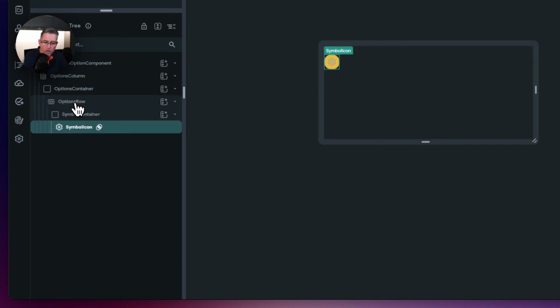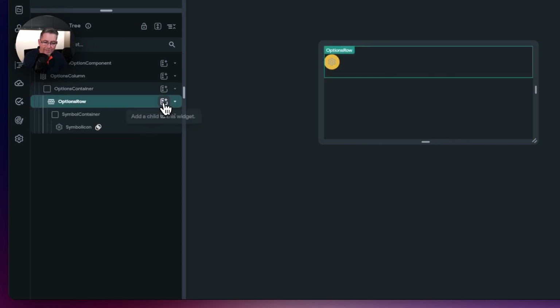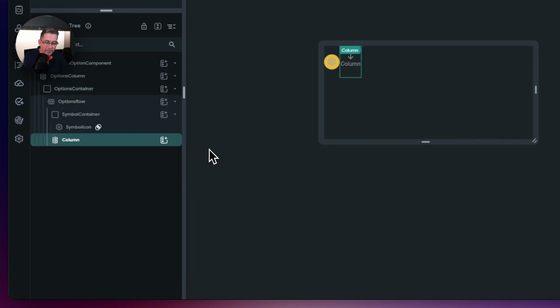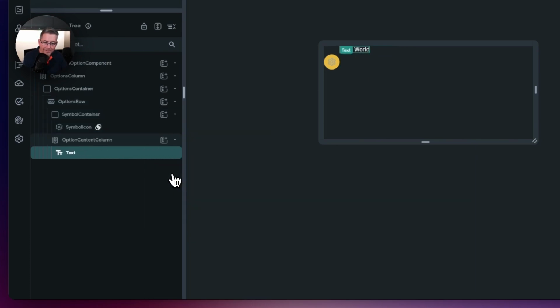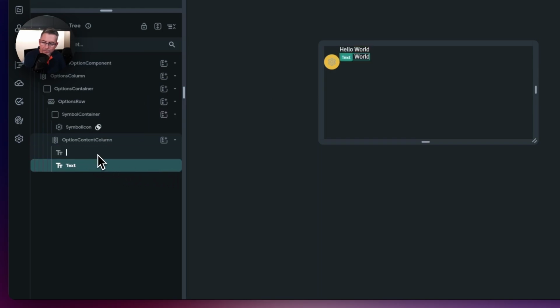So inside our options row, we now need to add in another column here, because this is going to contain the detail now. It's going to contain the title and the description. We're going to rename our column option content column, like that. Hit the little plus here. Let's add in a text here. Let's just add in another text. I'm going to rename this particular text to option title, like that. This one's just going to be called option description. Let's sort this one out now.